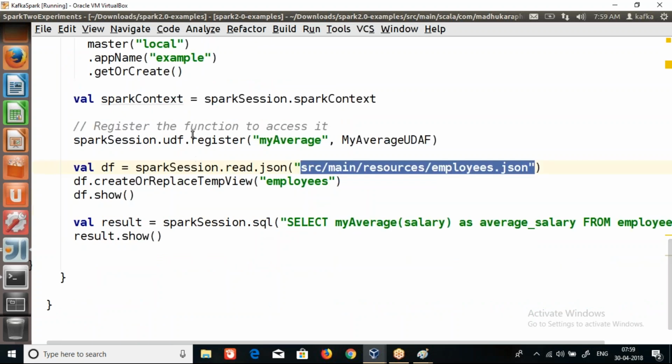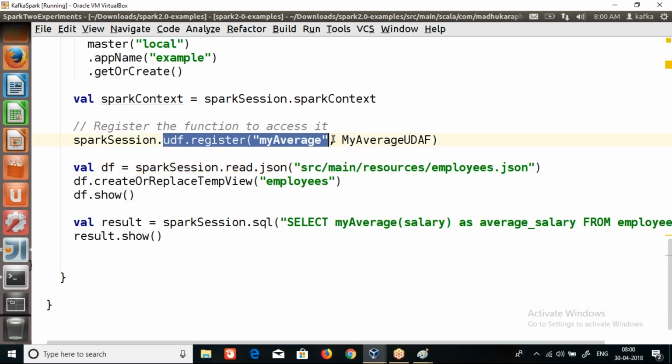So we have defined our user-defined aggregate function. Then we register that user-defined aggregate function, and we give a name for it. This name will be used in our select query. Select my average and pass the salary to that.